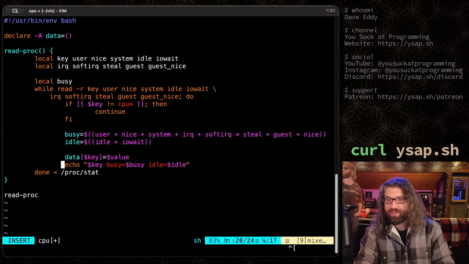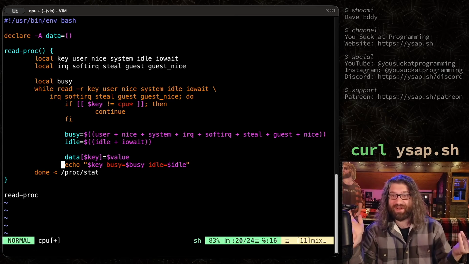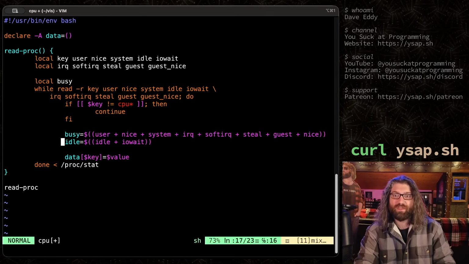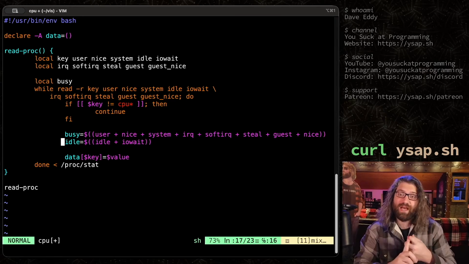Now we don't have the key and we don't have the value. Oh, actually that's a bad example. We do have the key. Look at this, I already named the variable key. Oh, it's like I was thinking ahead. Okay, so we do have the key. We just need to figure out what the value actually is here. Now what the value could be, there's all sorts of options here, but what we want to store is both the busy time and the idle time.